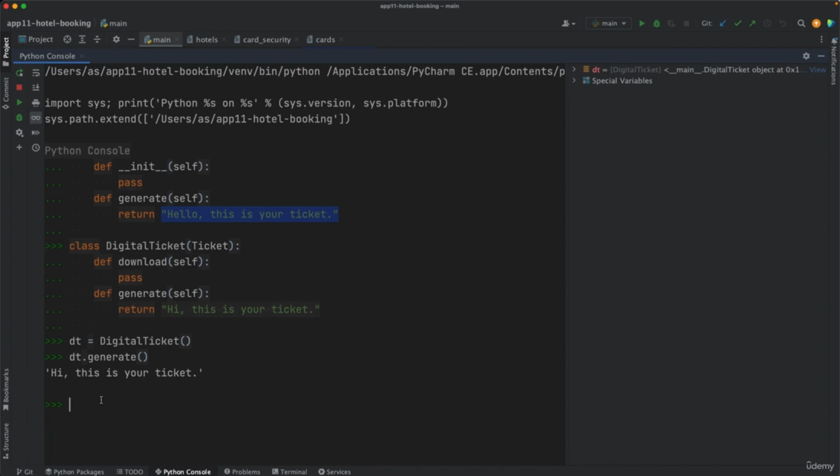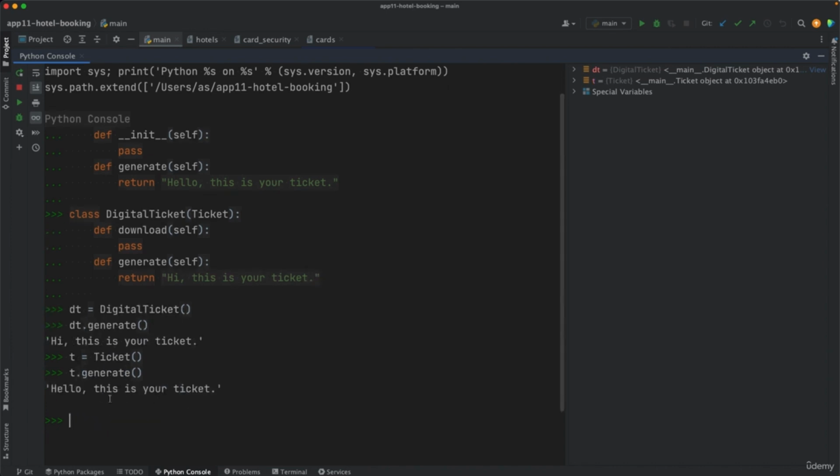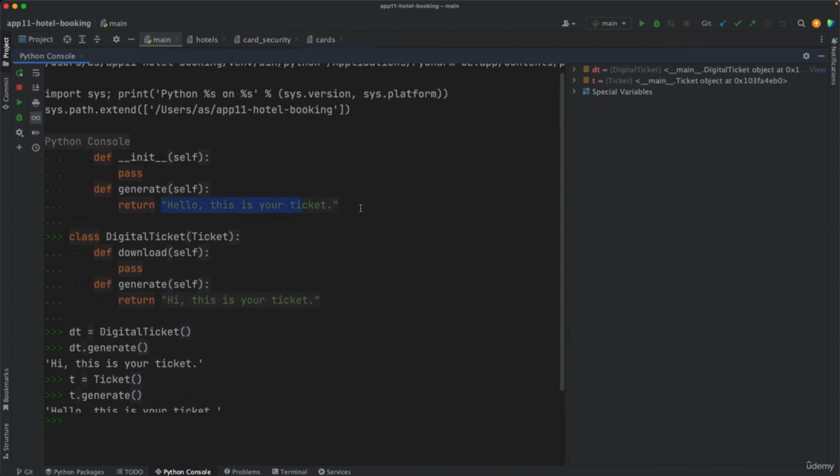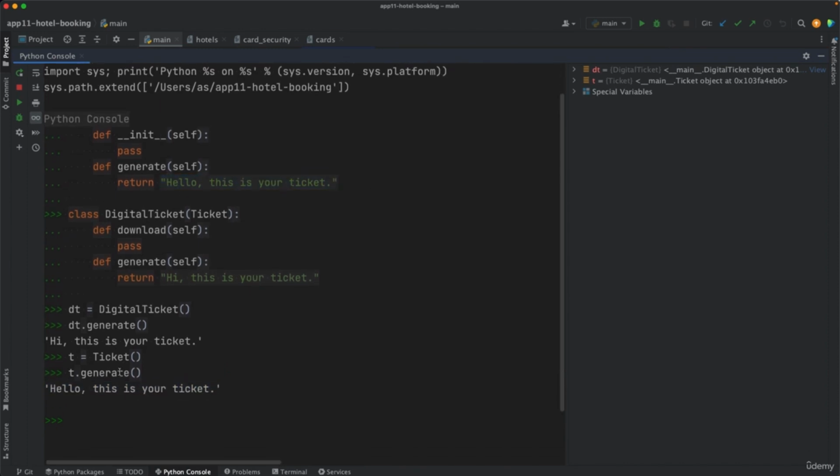Of course, if we say t is equal to ticket, which is the parent class, t.generate, of course, it returns, hello, this is your ticket. So that is a string of the ticket class, because when you inherit from a class, you do not modify the parent class, you only modify the child class. And that's the concept I wanted to talk about in this video. So thanks a lot and see you in the next one.